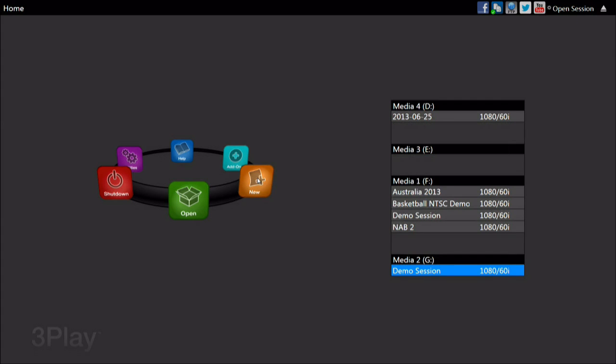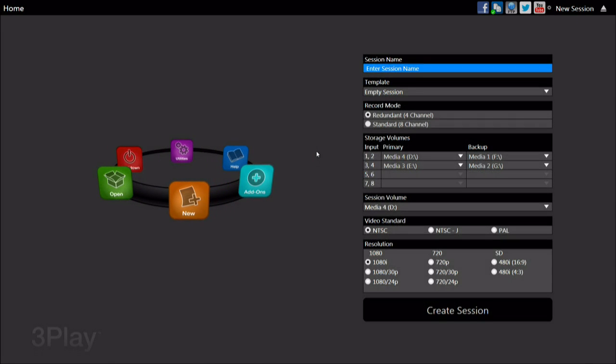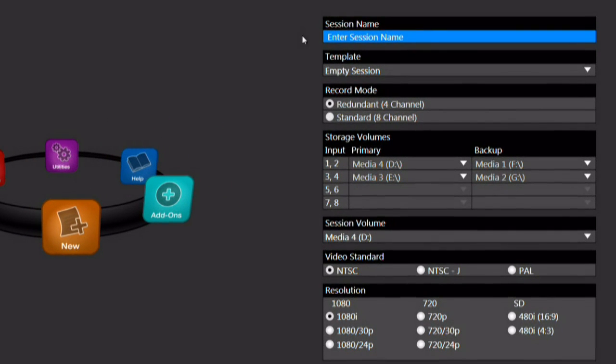The New icon is for creating a new session. Here you can name the session. Let's call this one 4800 Training. If you don't name a session, it will use today's date. If you start multiple sessions that way within the same day, it will use that day's date and sequentially number them.